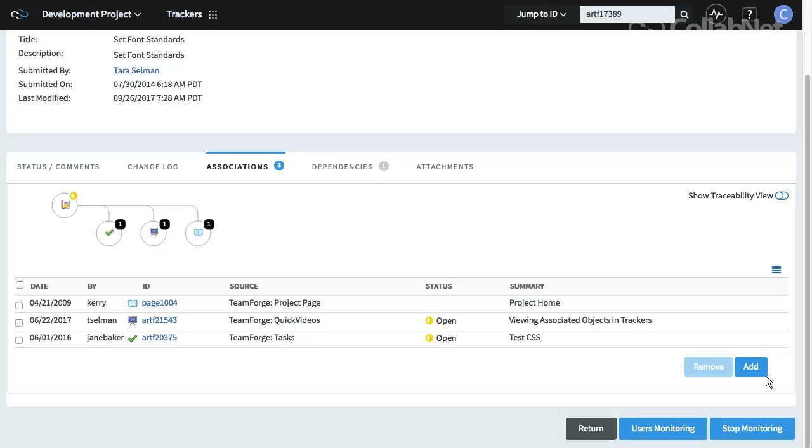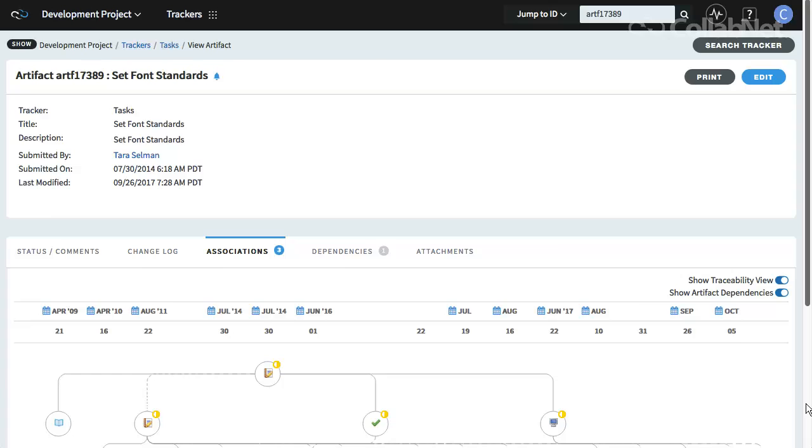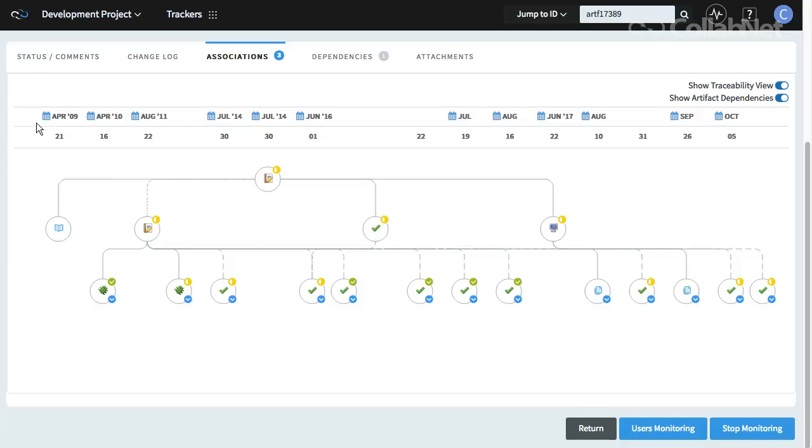We can expect our change to have some intended impact on these objects. However, we want to see what unintended impacts may occur. To do this, we'll toggle to the Traceability view. Here we see our object's timeline, in this case, our artifact's lifetime. We also see a lot more associations than we saw before. These associations now include the associations of our associated objects.